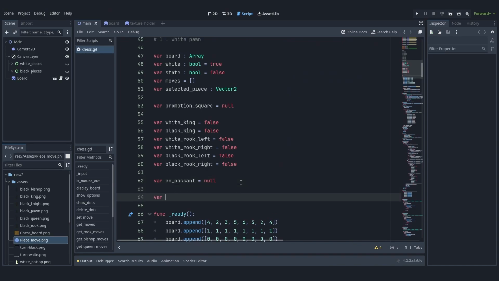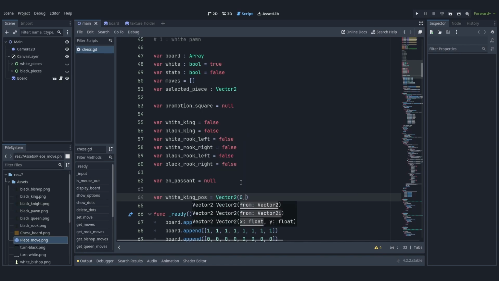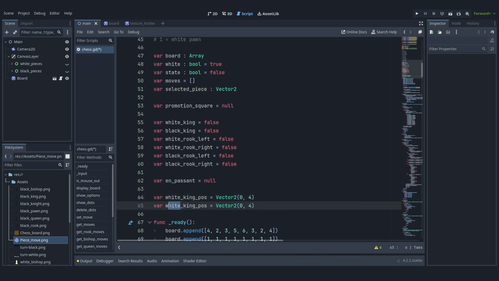So first, what we need is two new variables called white_king_position, which will be a Vector2 of (0, 4), since this is the starting position. And I will just copy and paste, change white to black and the 0 to a 7, since this is the position of the black king at the beginning.